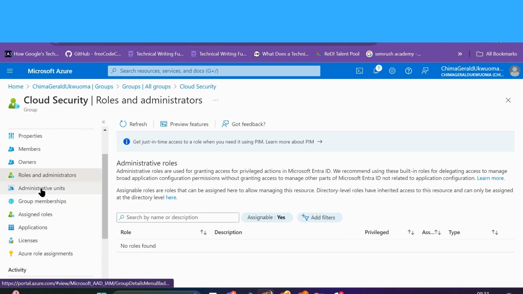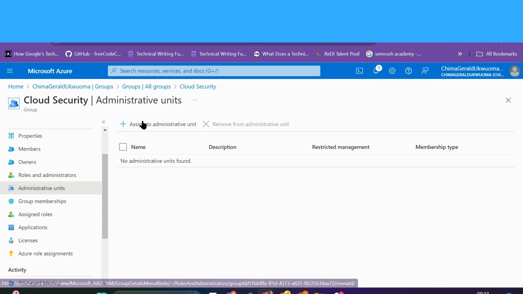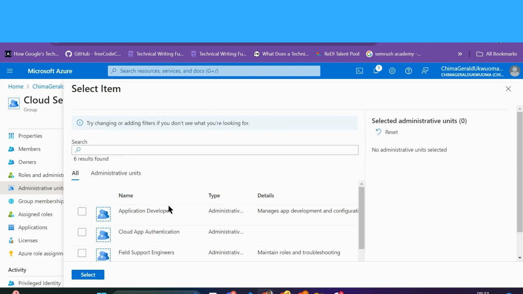But first of all, let me look at the administrative units. This is the administrative unit. I've not created administrative units. I'll create an administrative unit and then assign this group to administrative units. Let's see it here.